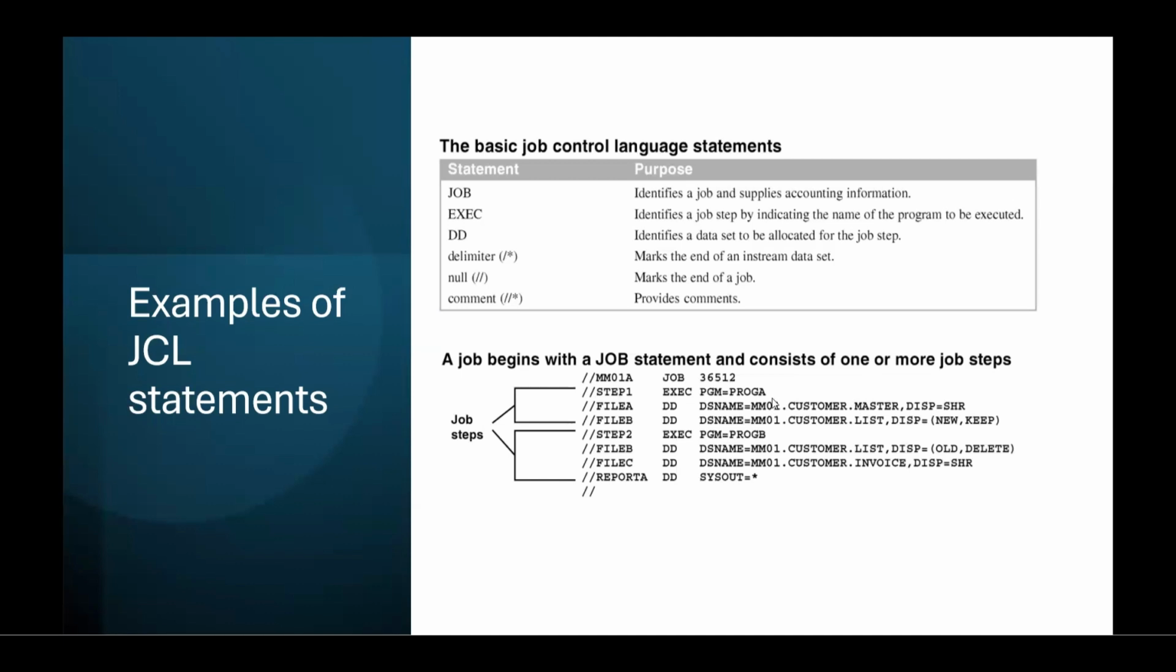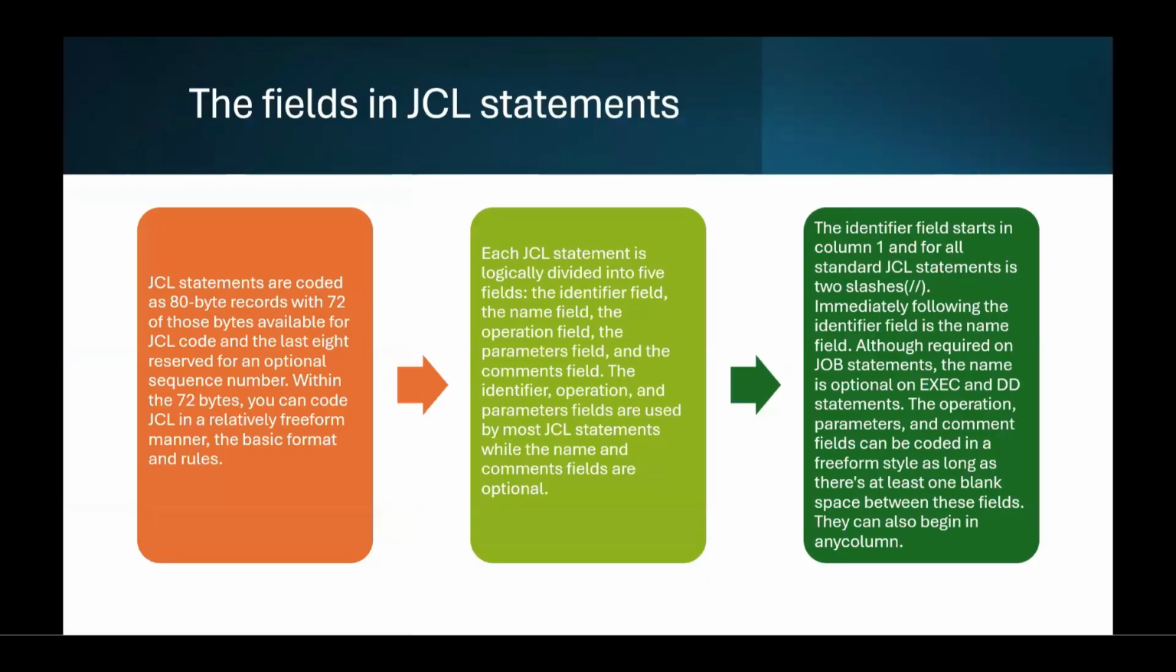So I hope the basic idea about the JCL, what the JCL statements are, what the significance of each JCL statement is, and how we can identify the job step is clear now. Okay, we will move to the next, which is the fields in JCL statement. So JCL statements are coded as an 80 byte record with 72 of those bytes available for JCL code and the last 8 reserved for an optional sequence number. Within those 72 bytes, you can code the JCL in a relatively freeform manner, and we need to follow the basic format and the rules. Okay, let me give an example.